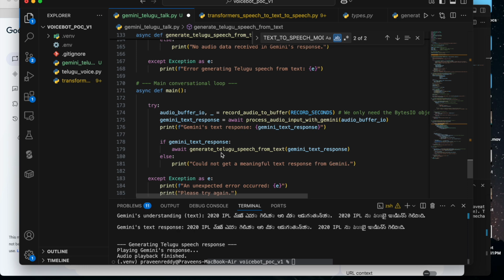In the next video I'll show how we can do human in the loop, and how we can even add some custom tools, like how it can access my local database when I speak in Telugu and get the information from my local database. All such things we'll do.